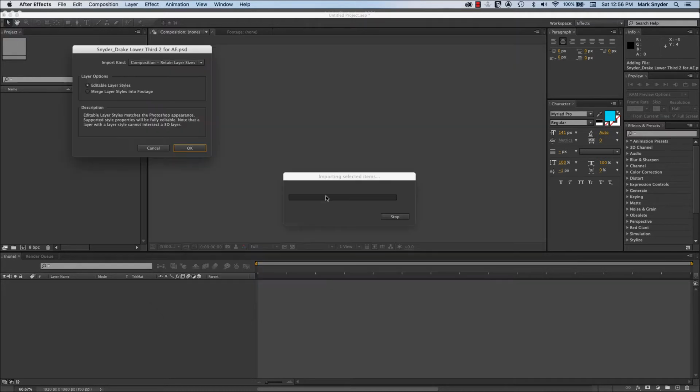Remember that. We'll double click this and we're going to correct that. So up here, make sure it's importing it as a composition and retaining the layer sizes. So the layers are going to be the size they are in Photoshop. Okay, so click on that. And then make sure I'm going to keep on editable layer styles because I may want to get rid of a drop shadow or change it or move it or something. So I'm going to make them editable, the layer styles, glows, drop shadows.